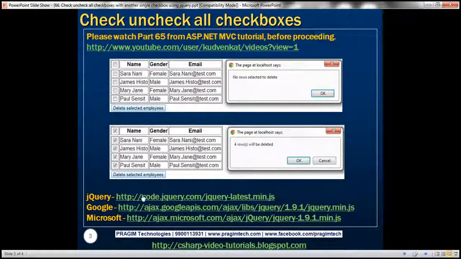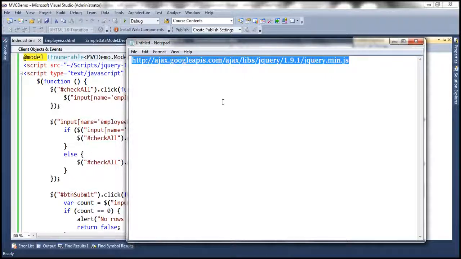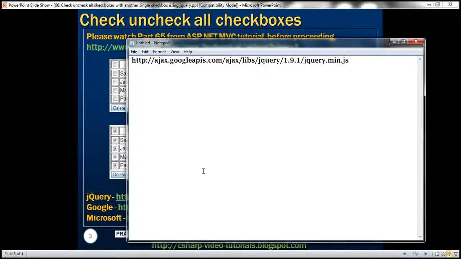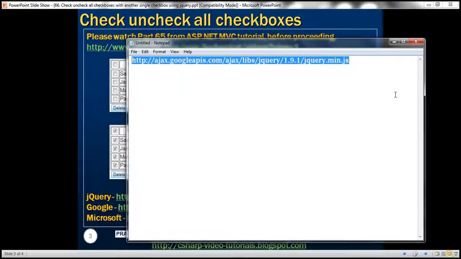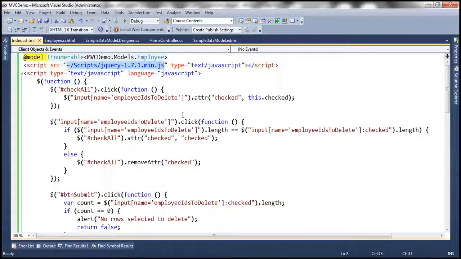Now Microsoft, Google, jQuery, all of these have actually hosted the jQuery file for us on their website. So if you don't want to have a local copy of the jQuery file on your web server, instead if you want to reference them from those servers, you can do that as well. So instead of having a script file here and then referencing that in my application, what I can do is I can have that URL. So here basically I'm using the Google version. Okay, so I can have that URL and then set that as the source instead of referencing it from our local folder.